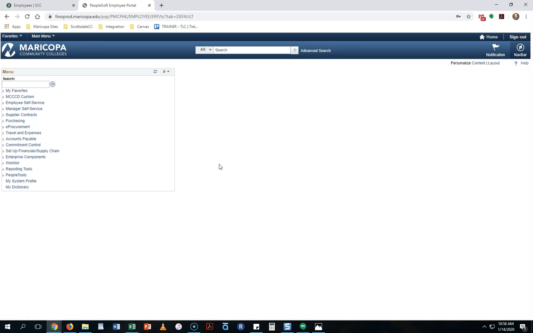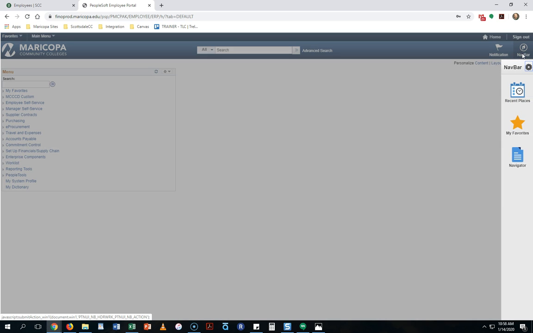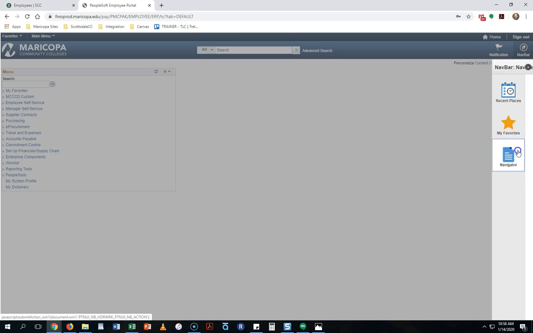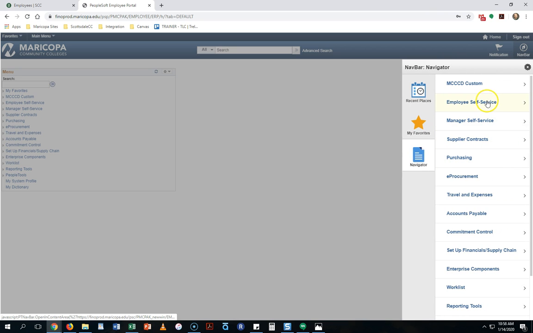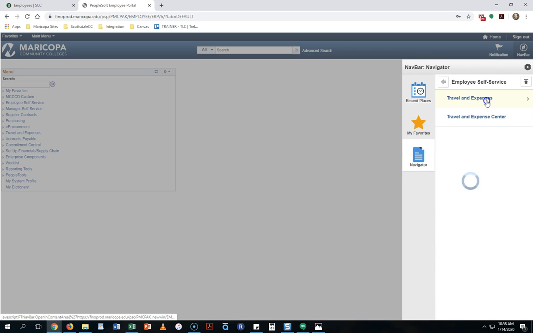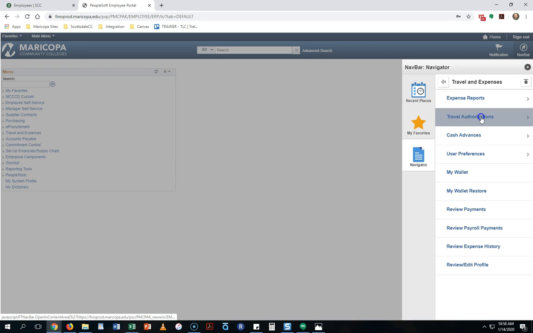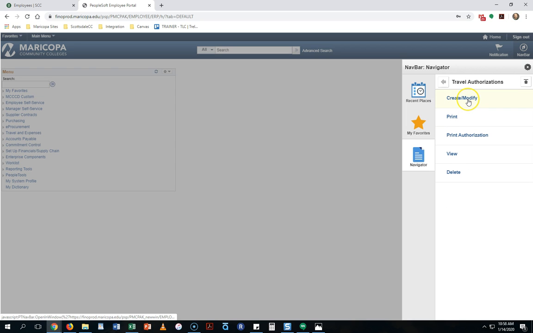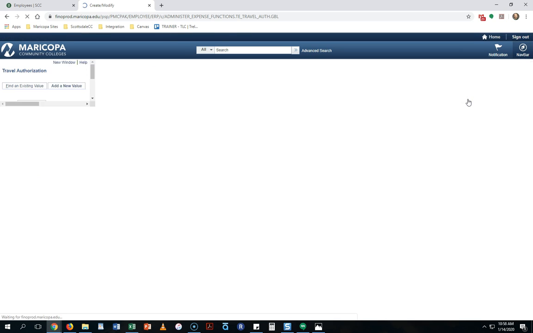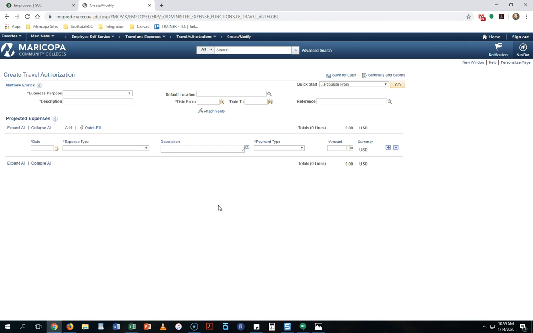Once you are logged into FMS, you will go to the nav bar at the top right. Next, select Navigator, select Employee Self-Service, Travel and Expenses, Travel Authorizations, Create and Modify. Since we have a new travel authorization and not an existing one, we're going to go ahead and select Add. This creates a new form for travel authorizations.